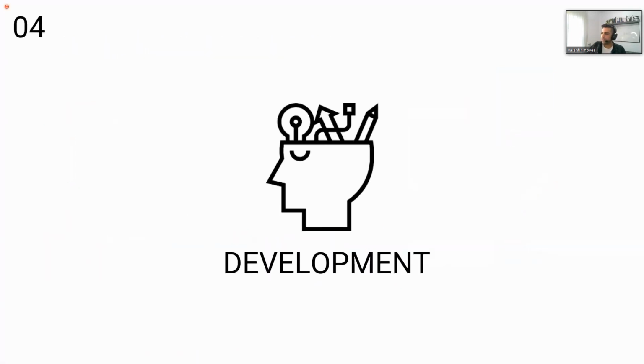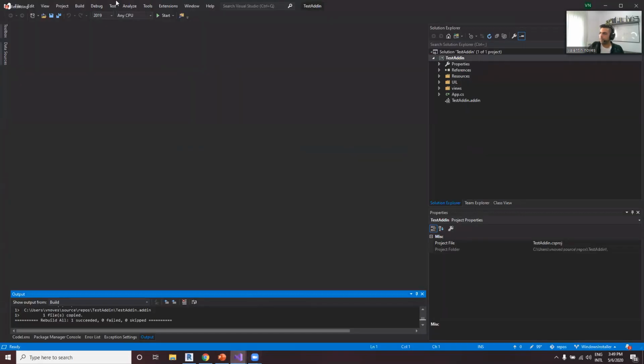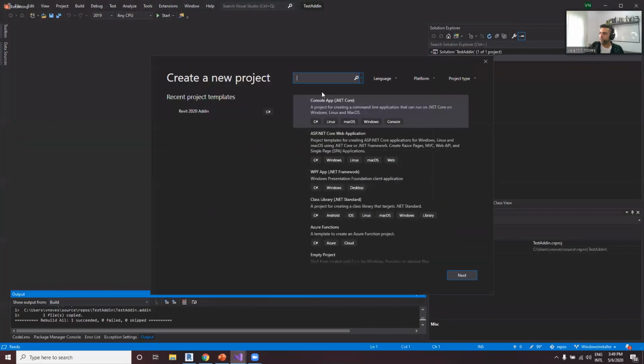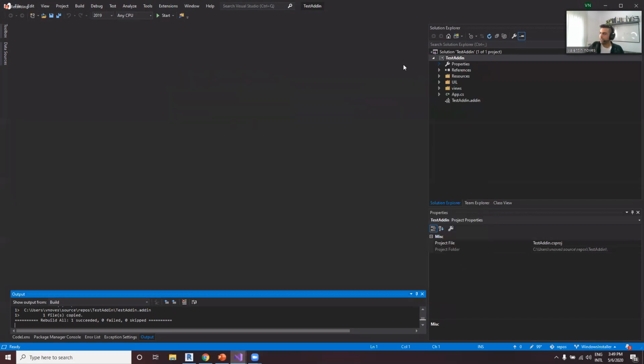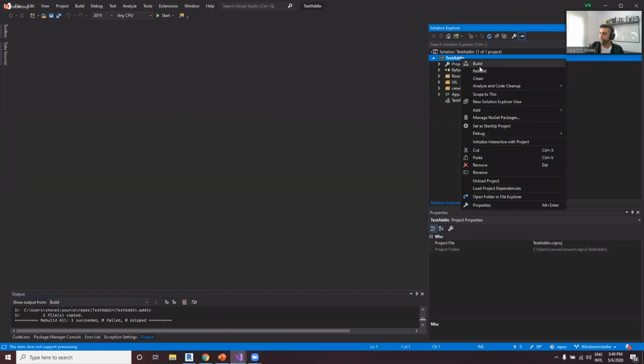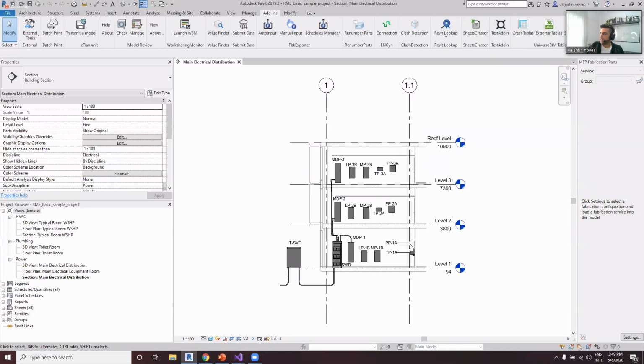Okay. Thank you. And then we come to the development phase. Remember all the things that we have done previous to development. First thing, it's important to have a template, a Visual Studio template. And this is an example of a Visual Studio template: I come here, Revit add-in, I click next, I create a new project, and I do save or build, how it's called in programming, and automatically I get a new add-in, which is test add-in here.